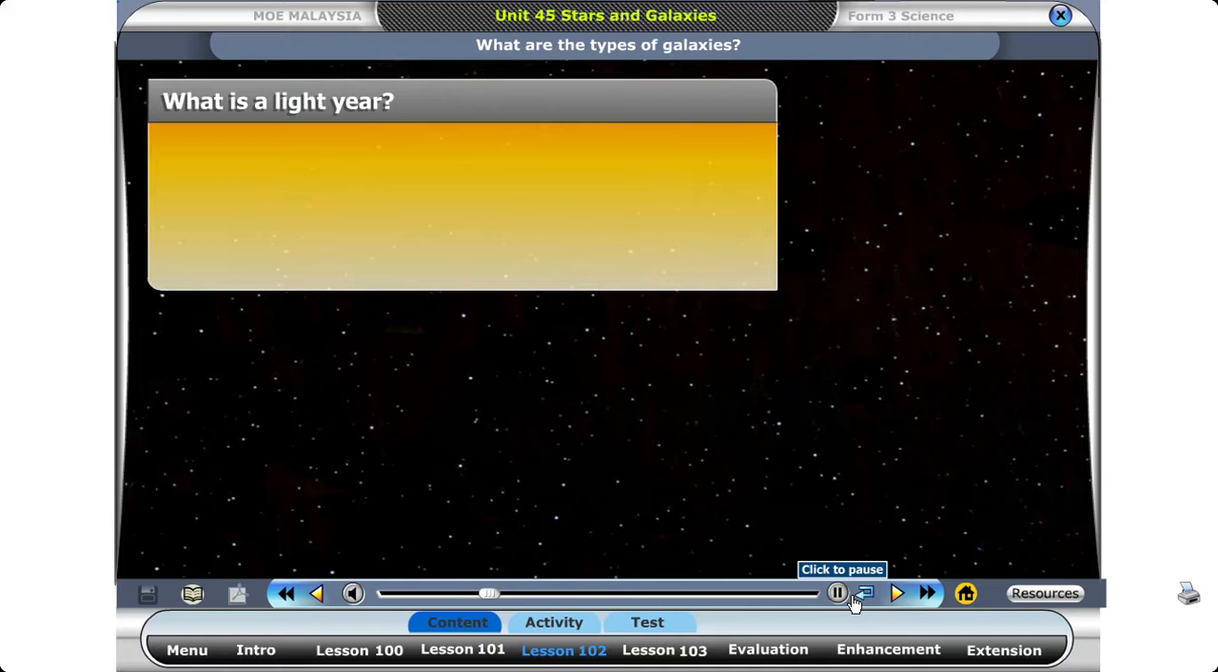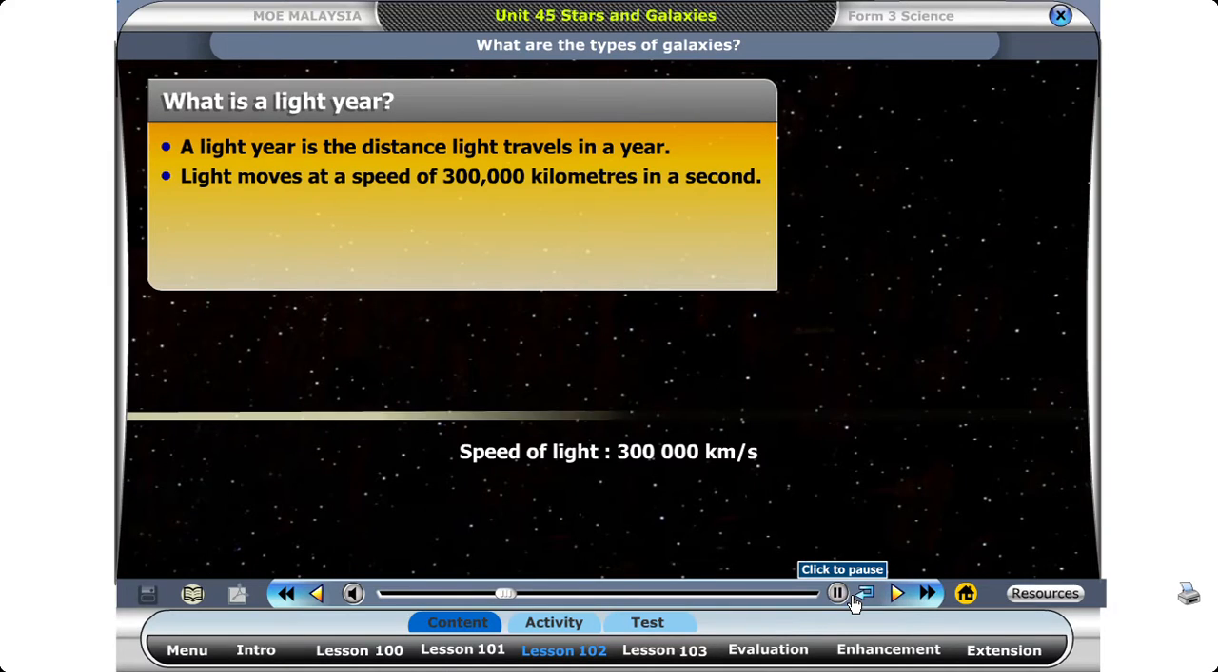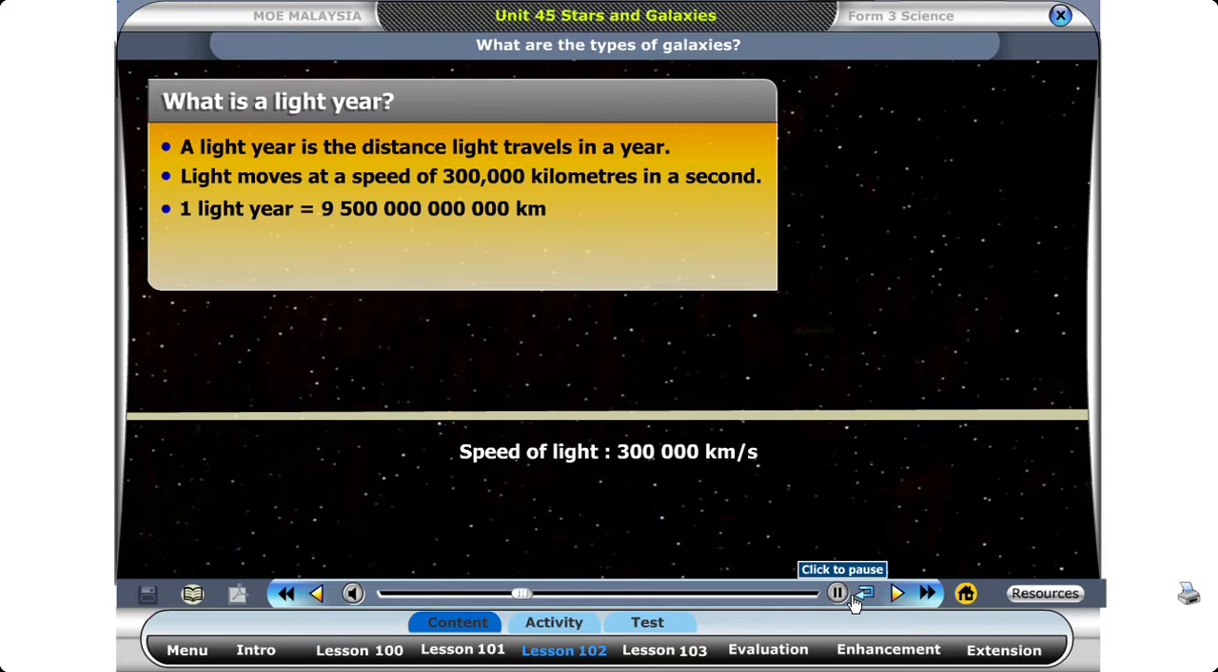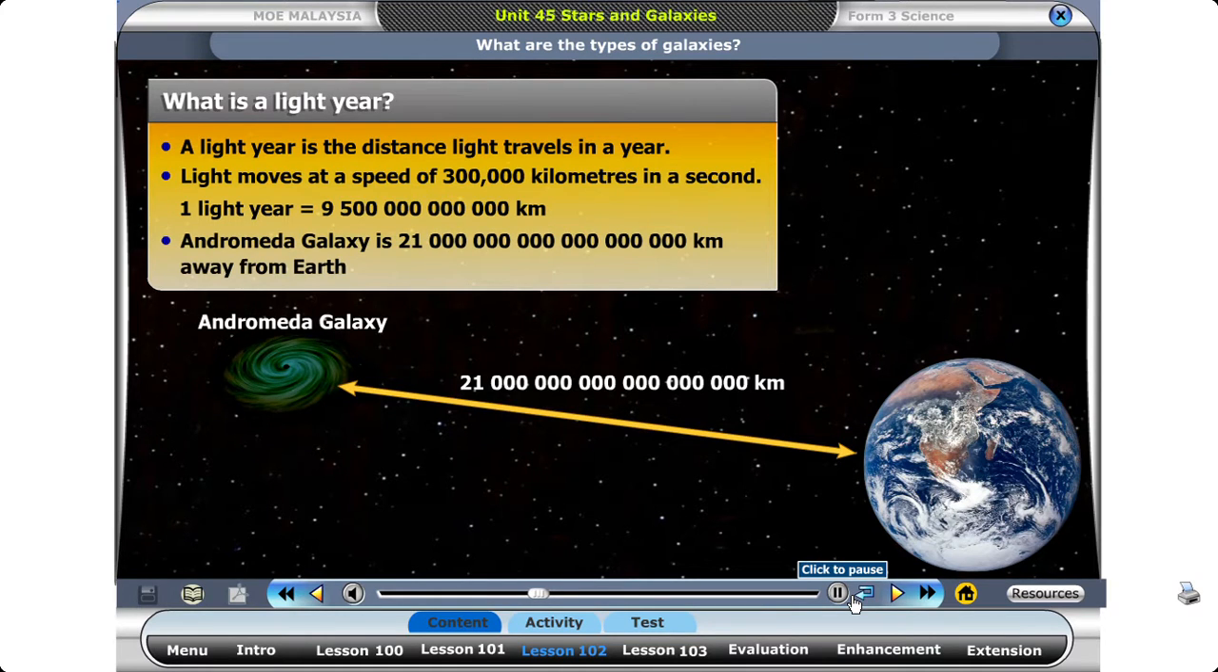What is a light year? A light year is the distance light travels in a year. Light moves at a speed of 300,000 kilometers in a second. So, in a year, light travels about 10 trillion kilometers. The distance from planet Earth to the nearest galaxy, the Andromeda, is about 21 quintillion kilometers.